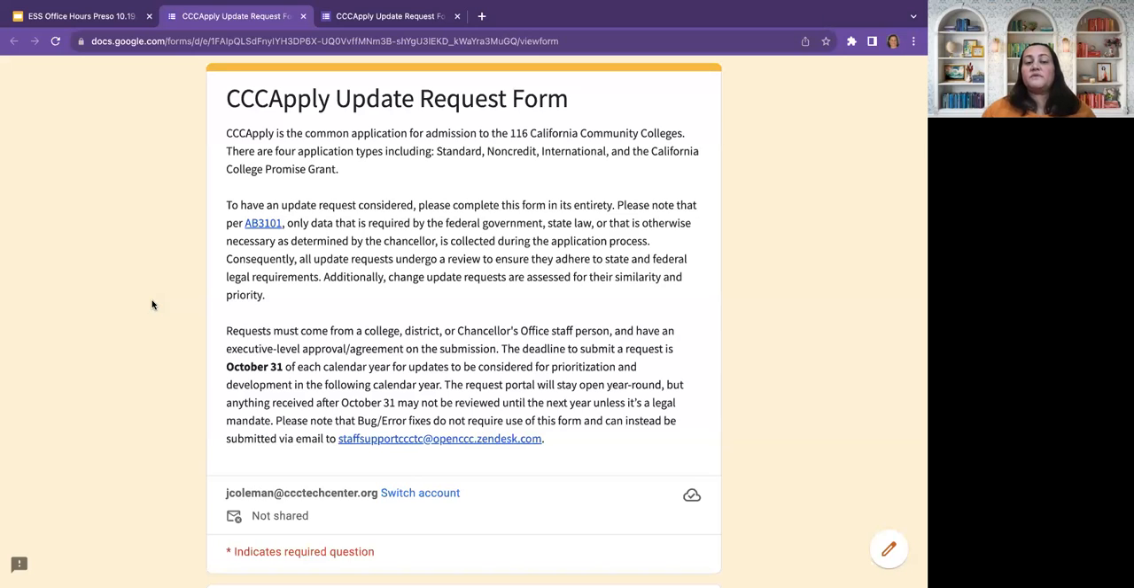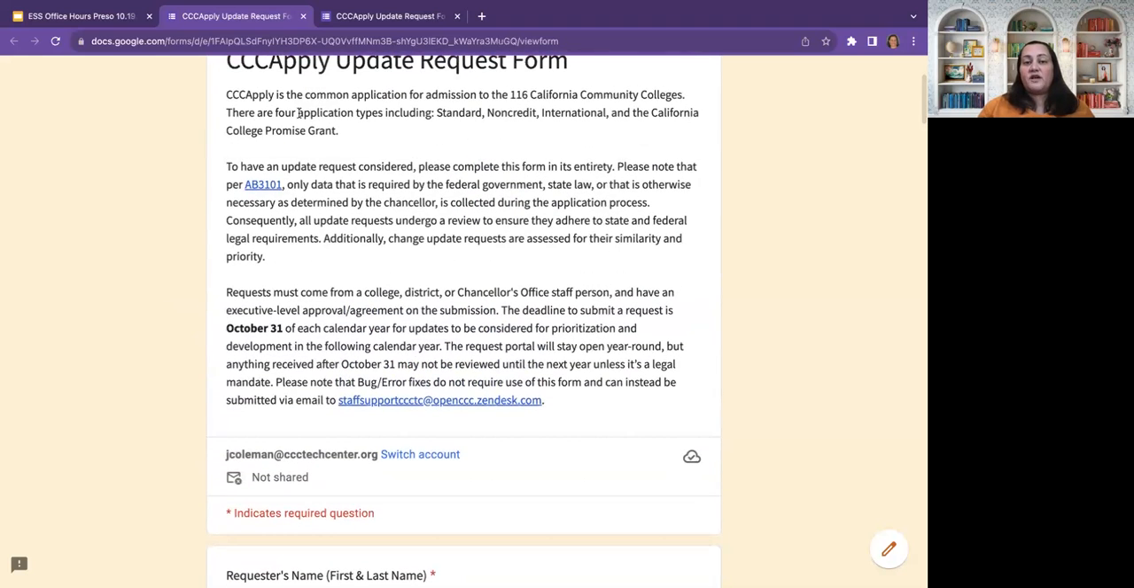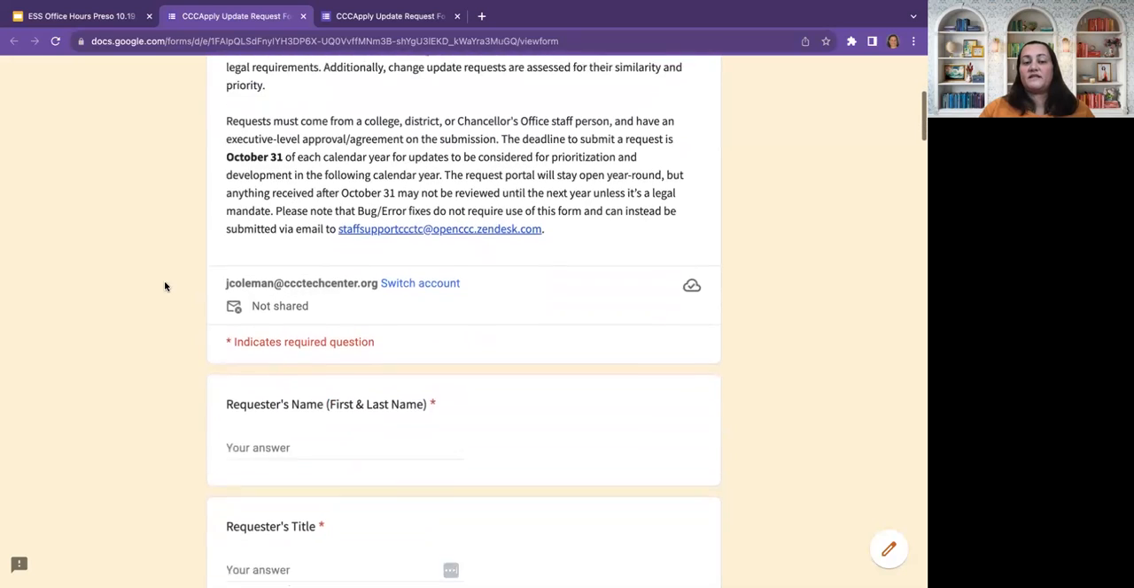Also to note, the form that we are going to review is not applicable to bug fixes or error fixes. So if you find something that's not operating the way that it should per the data dictionary and maybe previous functionality, you don't have to fill out this whole form. You instead submit a ticket to our staff support help desk. And so that link is provided right here from the form. So all of that information is always available as part of the interface here.